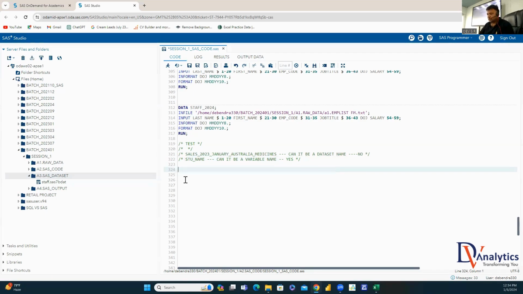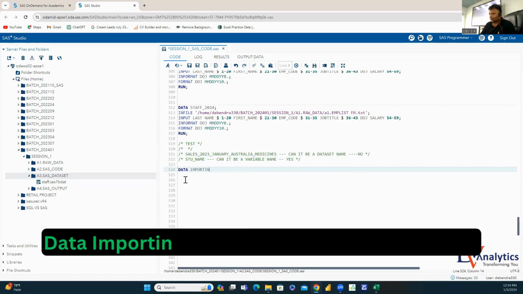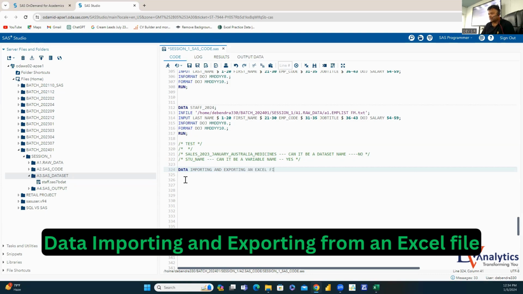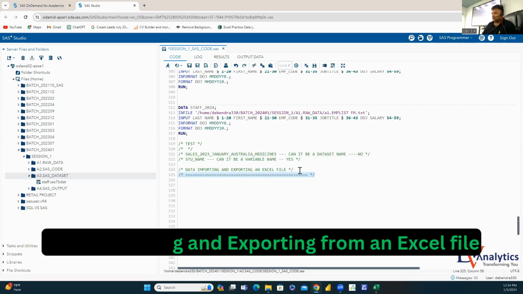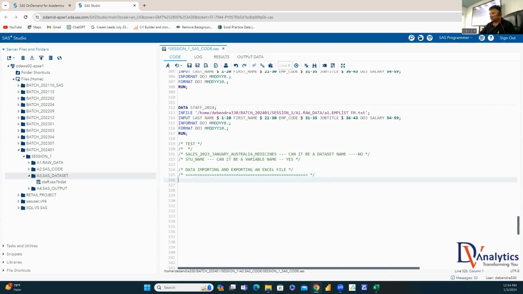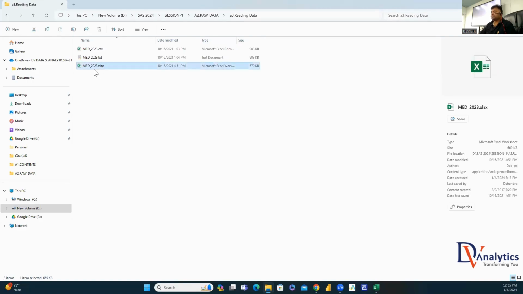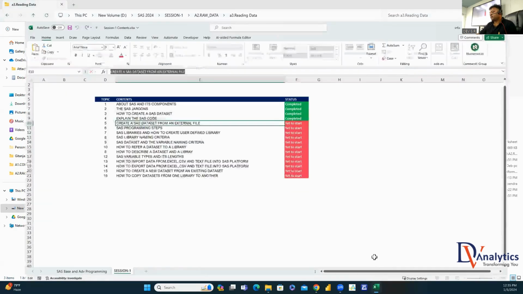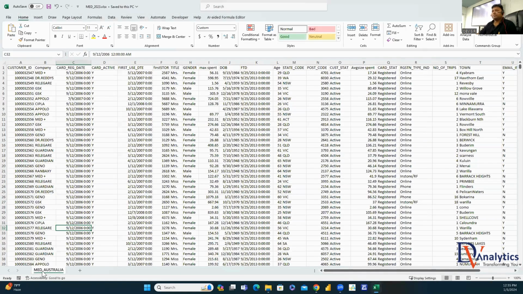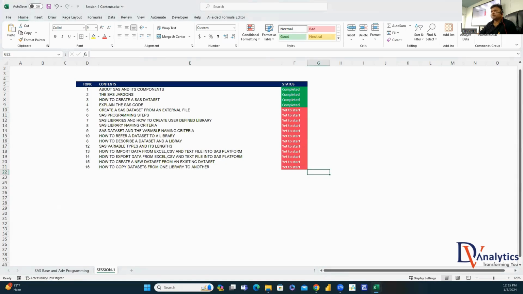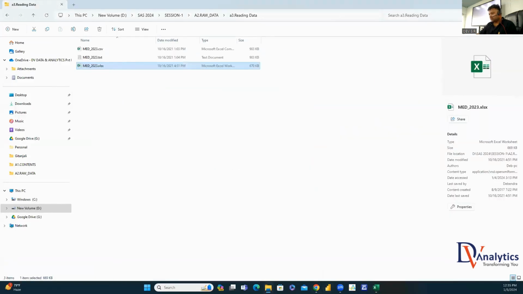Right. Now we'll talk about data importing and exporting from an Excel file. Okay. So what is given here in the folder? You have some raw data. The Excel file name is made underscore 2023 .xlsx. What is the sheet name? This is the data file. Yes or no? Now we want to read this data into the SAS environment.